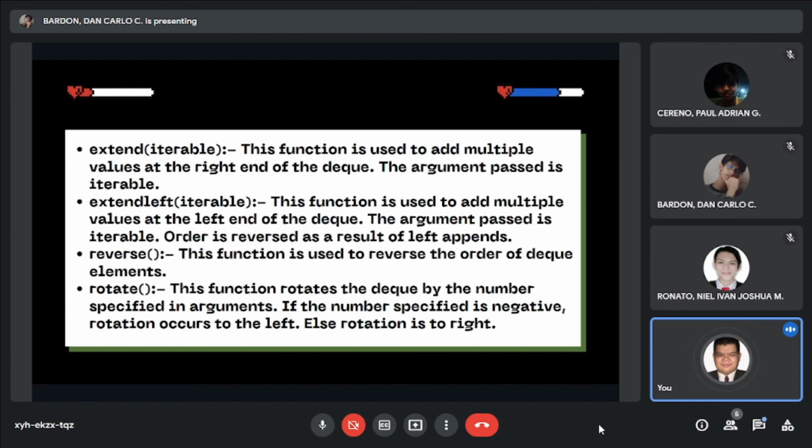Next naman po ay reverse. This function is used to reverse the order of the queue elements. And last is rotate. This function rotates the queue by the number specified in the arguments. If the number specified is negative, rotation occurs to the left, and vice versa po, pag positive ay right. Next.